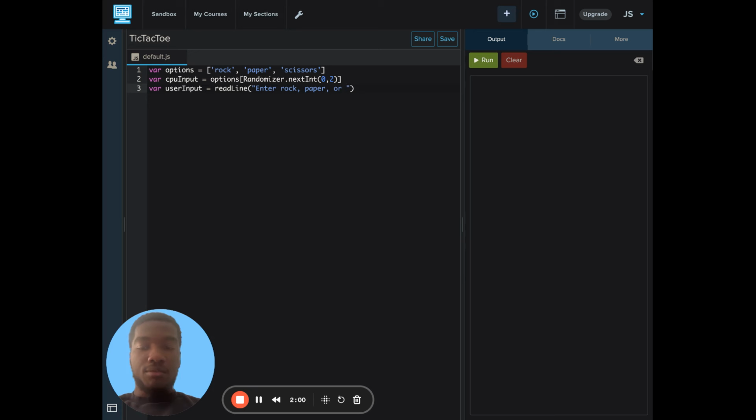I'm pretty sure I'm spelling that wrong. Scissors. Cool. And this will just pop up a little prompt and a little text field that will allow them to enter some text, rock, paper, or scissors.